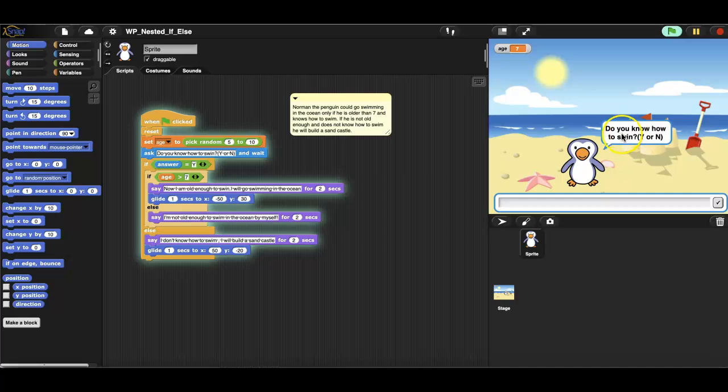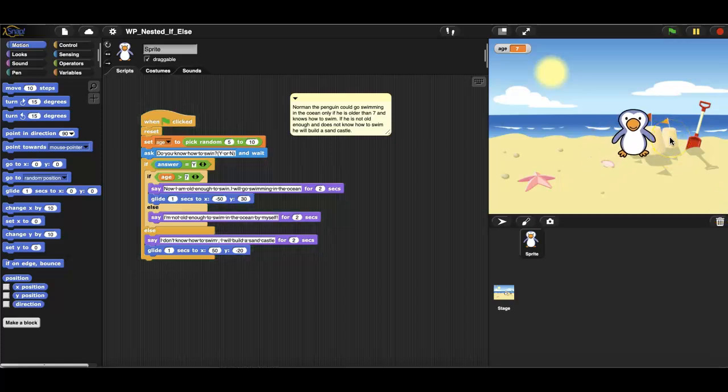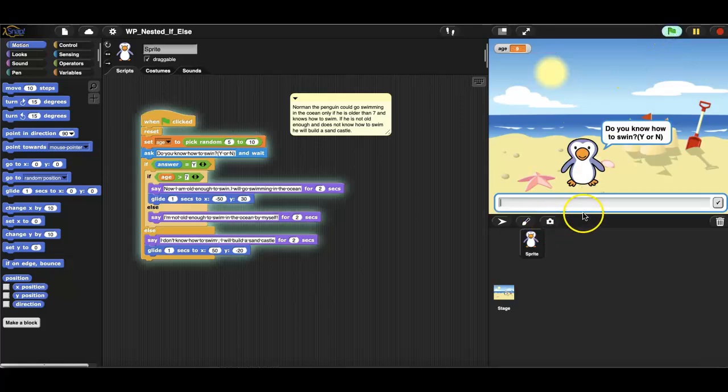And then it says, do you know how to swim? If I said no, then it will say, I don't know how to swim. I will build a sandcastle. And then similar to this was the same thing.